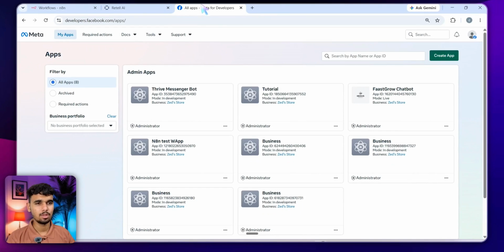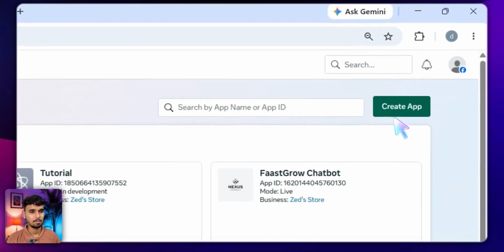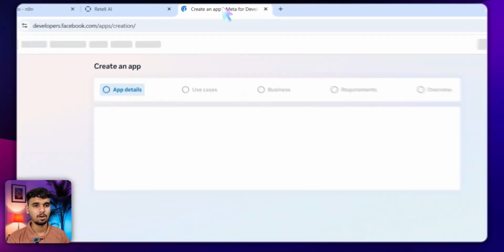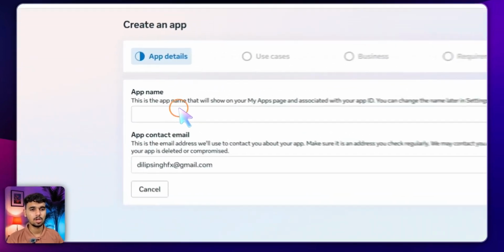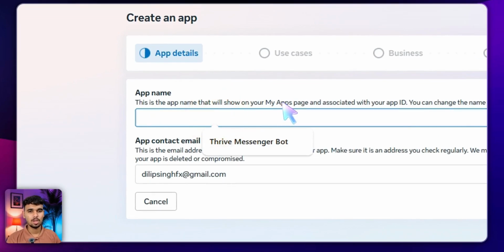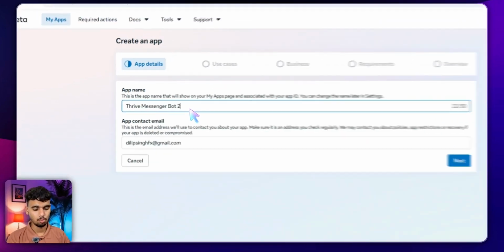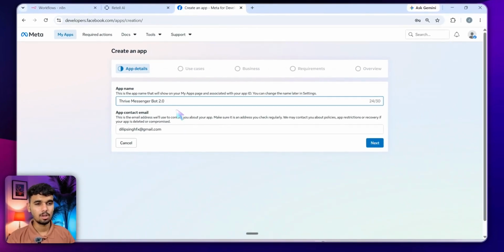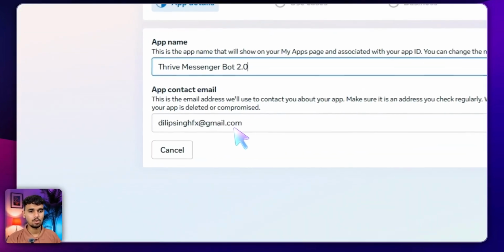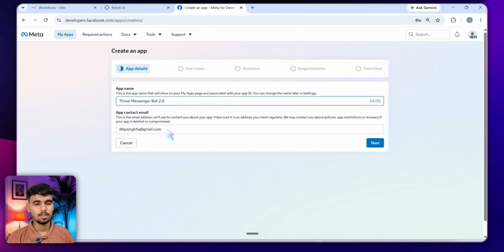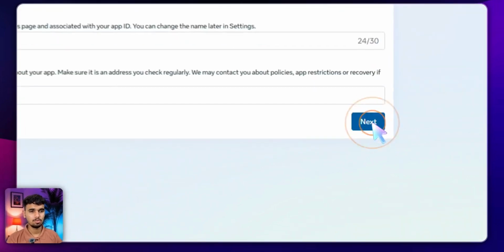What you have to do is, first of all, create an app inside the developer account, and to create an app, you have to click on this option that says create app. Okay, and here you will land on another page, and basically you have to give your app a name. You can give it any name, but in my case, let's name it Try Messenger Bot 2.0, because I already have this bot, but I'm giving it a new name. And here you have to add a valid email address. It's necessary. You can provide any email that is working. And once you do, just click on next.